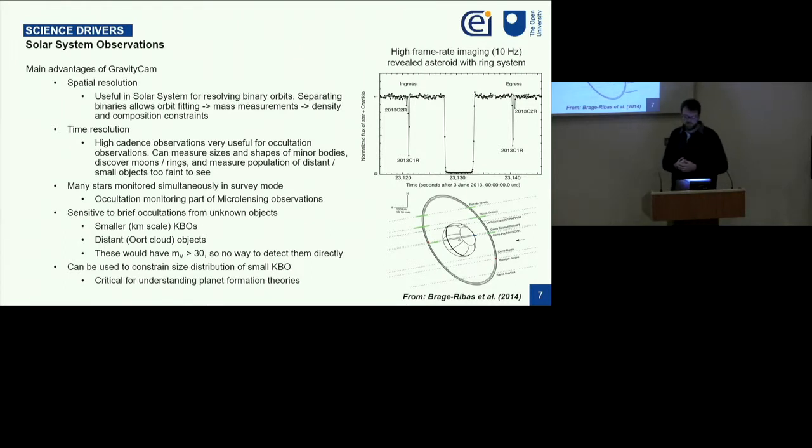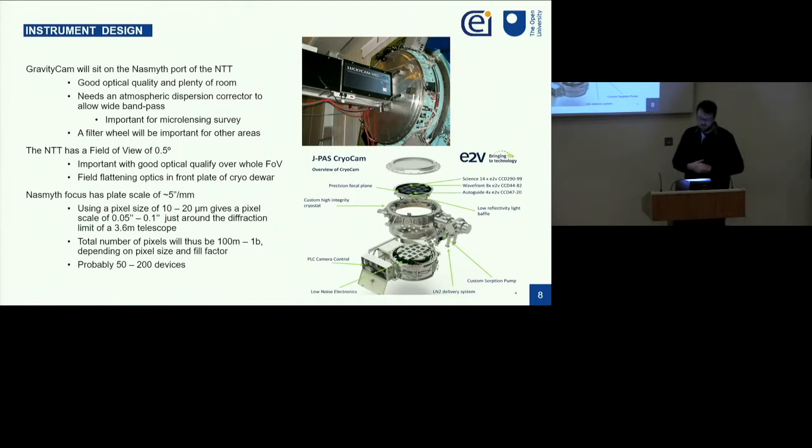and all of this can be used to get a better understanding of planet formation and the theories in that sense. We still haven't done a phase A study, I should say, so these are just ideas that are discussed, that we would put the GravityCam on the Nasmyth port of the NTT.